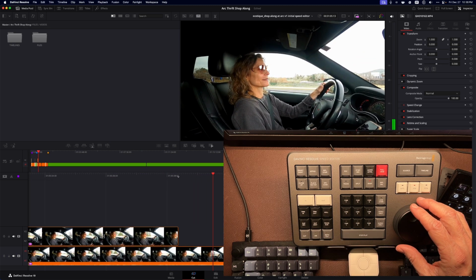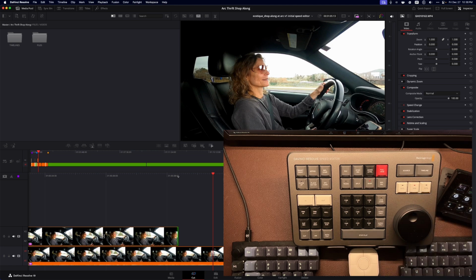There you go. So I think that's all I'm going to share today. I'm loving this speed editor. I think it's going to do wonders for my editing, and I've got a lot to learn.